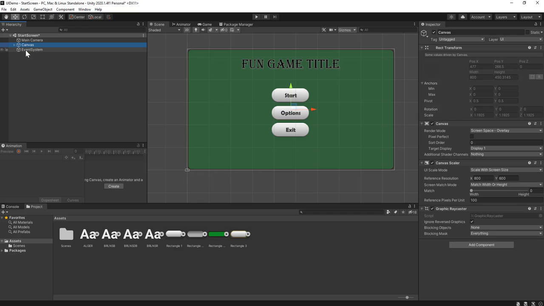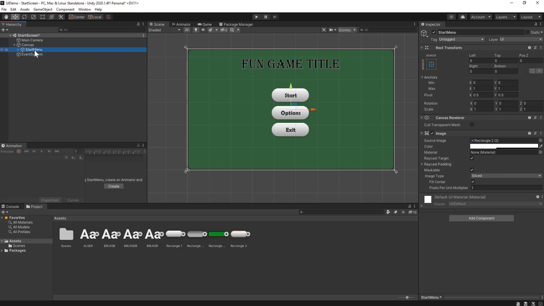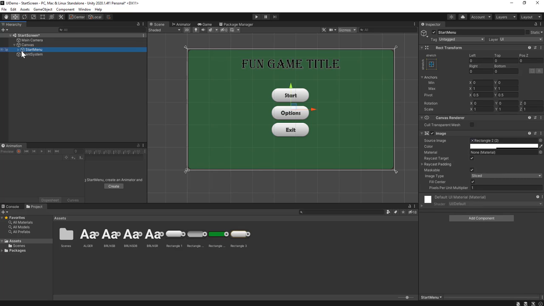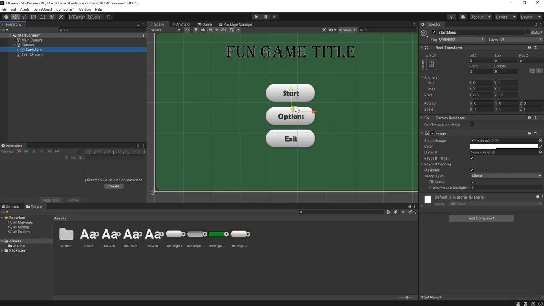So if you were going to organize it by having more than one canvas, you would need to make sure that you always disable one of them before enabling another one. So to just keep things simple, I'm actually just going to organize things by having multiple panels on a single canvas. This is the way that I prefer to organize things, and I think that it will work well for this type of a menu setup.